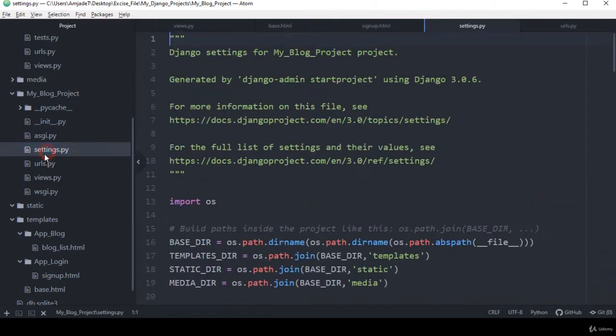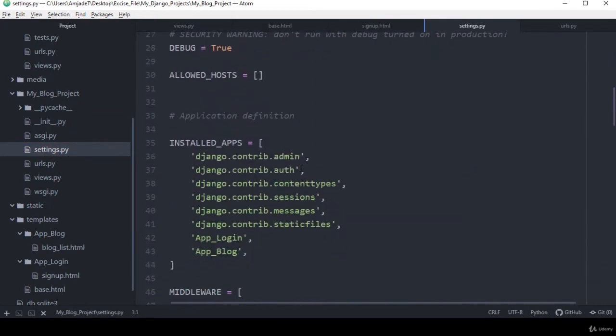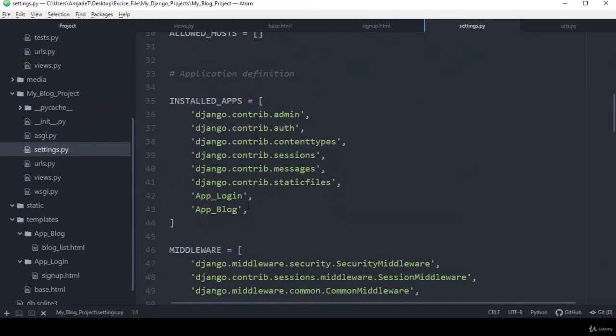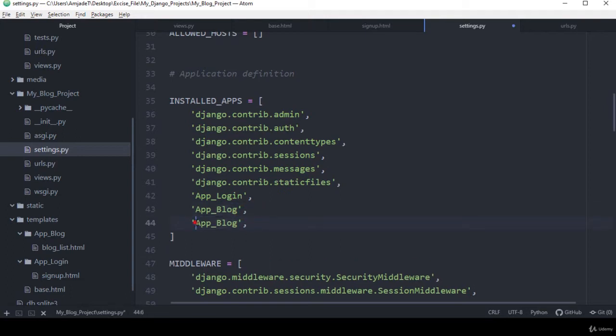Go to the settings, and in the settings area, into the installed apps area, first of all here we have to load it. Better I simply load it. That will be crispy_forms, crispy underscore forms. Okay, that means the crispy form. So make sure you use it.